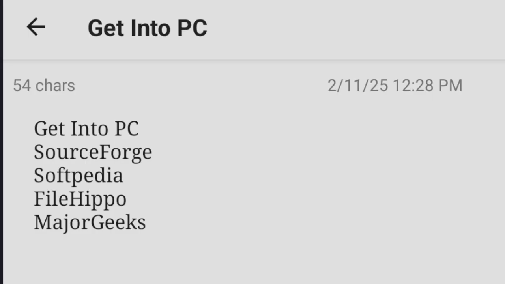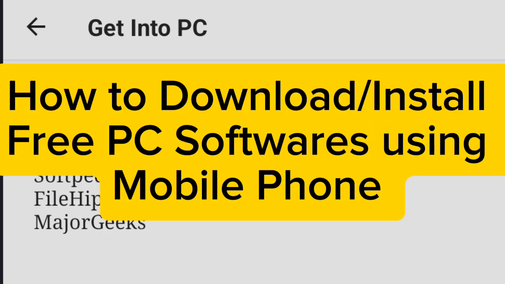Today I want to discuss a very interesting topic, another topic of which I believe you will learn a lot from. Today's topic is titled, How You Can Download and Install Free Softwares on your PC or on your desktop or laptop using your mobile phone. How you can use your mobile phone to download softwares that are meant for system, for PC and desktop.